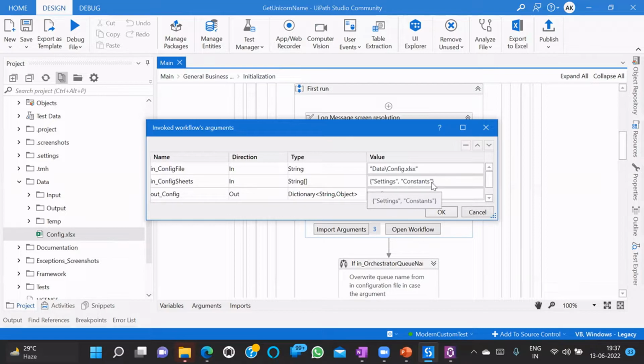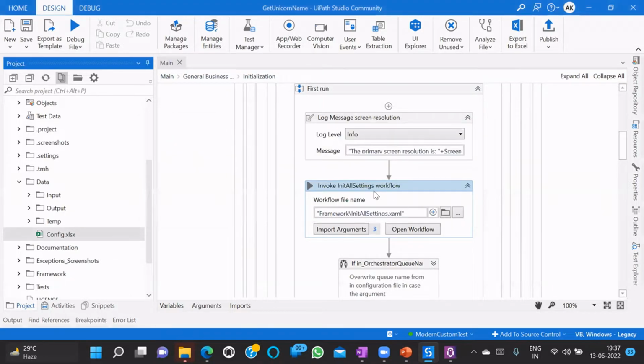Last day we already discussed, we have three sheets: settings, constants, and assets. So we are passing two sheets here as argument. So we are going to read settings and constants. And as out argument, we are storing the values, whatever is stored in these sheets, in a config variable as a key value pair. So on a high level, we know that in this XAML, we are going to read this Excel, and that's all. How we are going to read, we don't know. We'll go inside this XAML and see that.